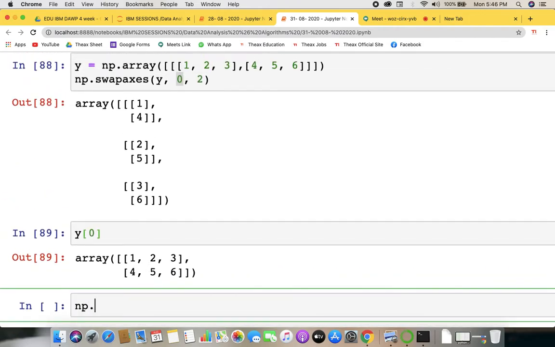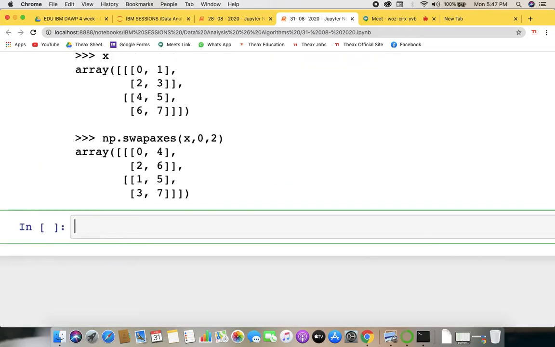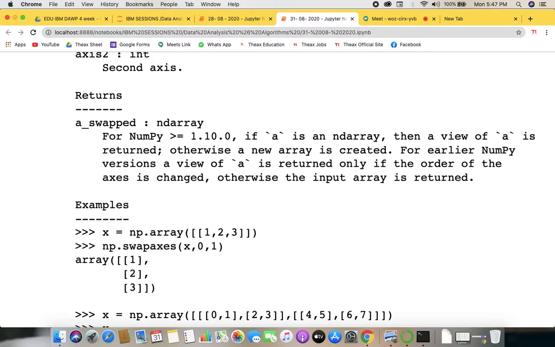So let me write np.info. What does reshape of 2 comma 2 do? Reshape of 2, 2. We are just reshaping it into 2 rows and 2 columns. Okay, fine then. Swap axes, and there you can see the details.